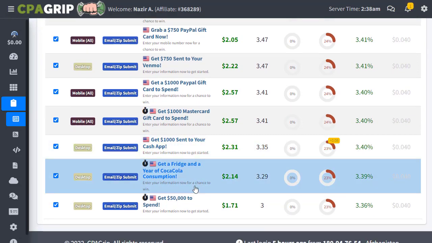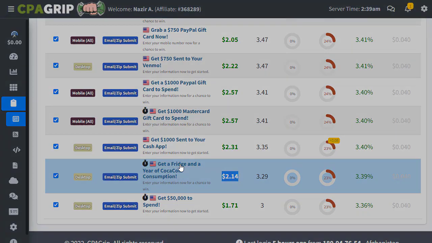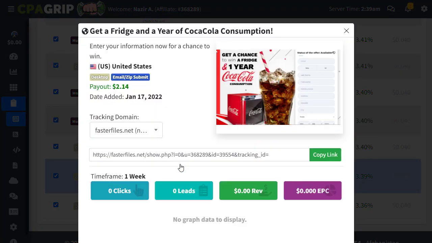So we have an offer like get a fridge and a year of Coca-Cola consumption. It means that you can have Coca-Cola for absolutely free for 1 year, and you can also have a fridge, and that way we can earn $2.14 right here. So this is the best offer that we can simply promote in front of other people right here.